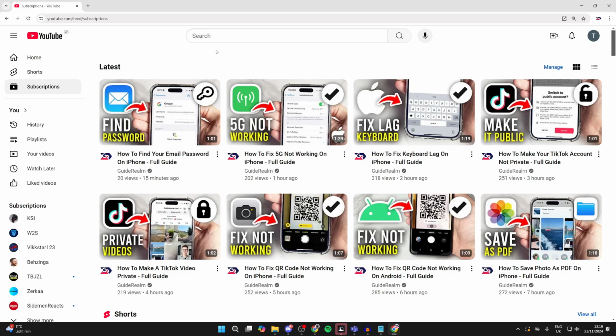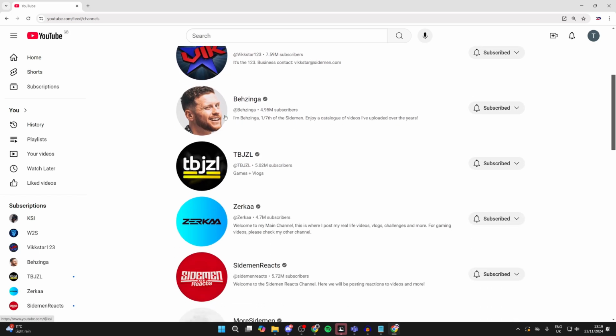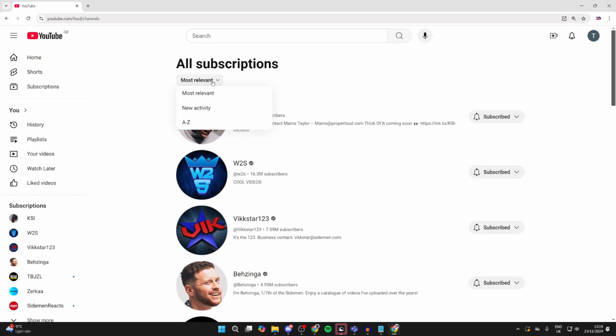Now to see your subscription list, you need to head to the top right. There you'll see a manage button, which you can then click on. And you'll then be able to see all your subscriptions. You can then browse through here, and at the top, you can choose how they're sorted, whether it's by most relevant, new activity, and A to Z. So it's that simple.